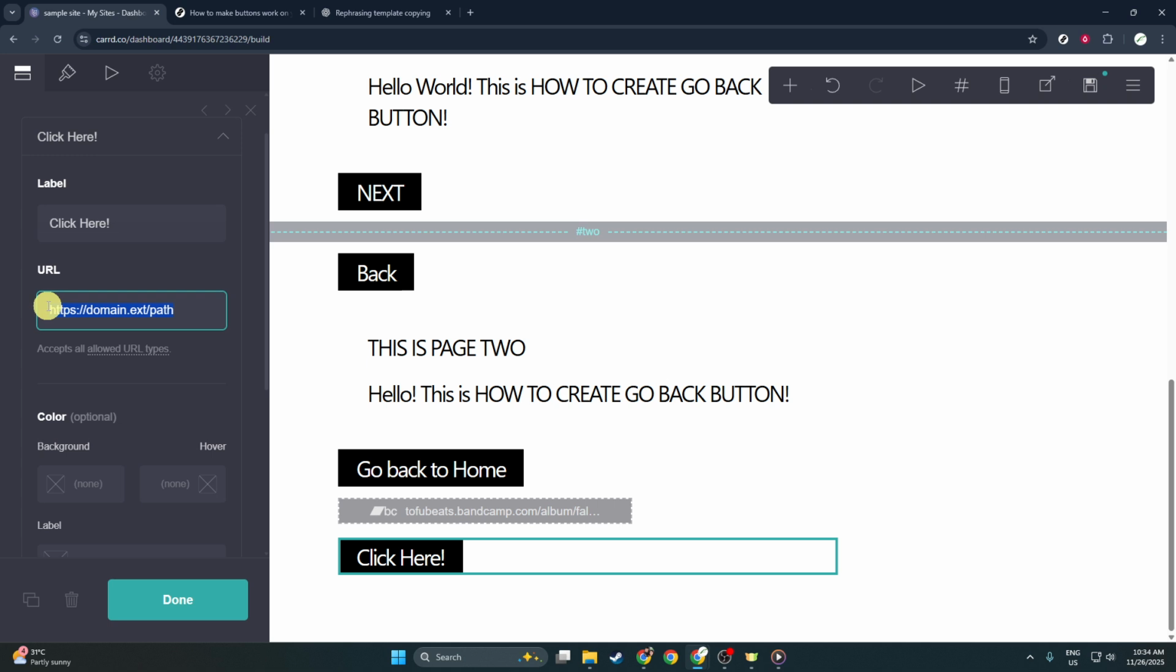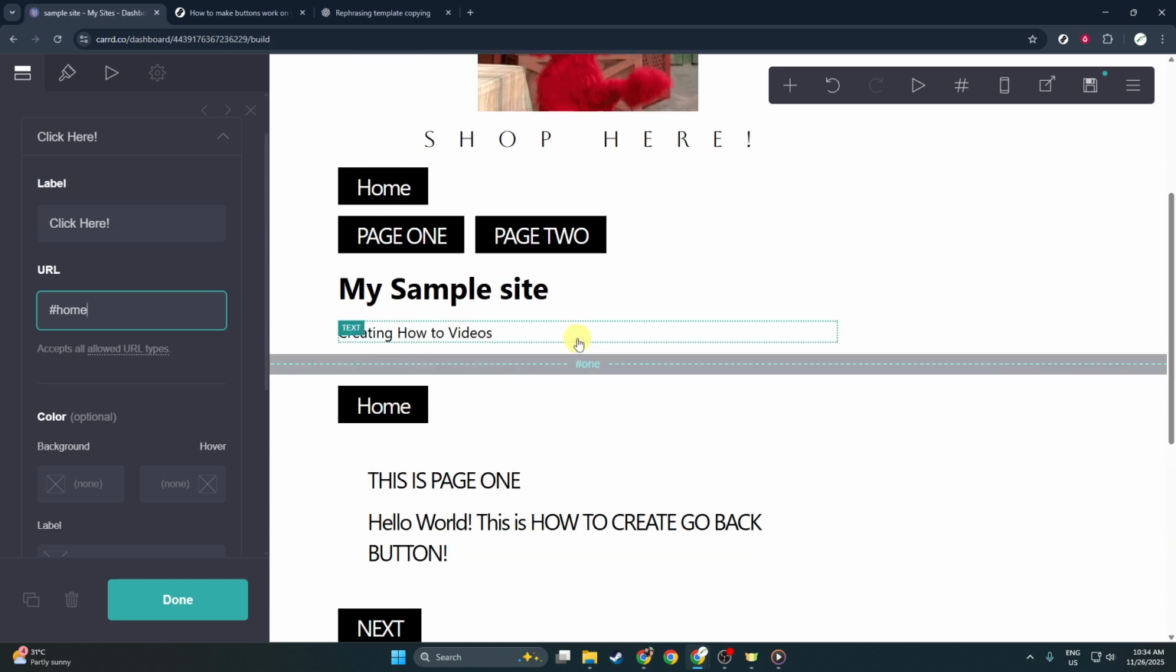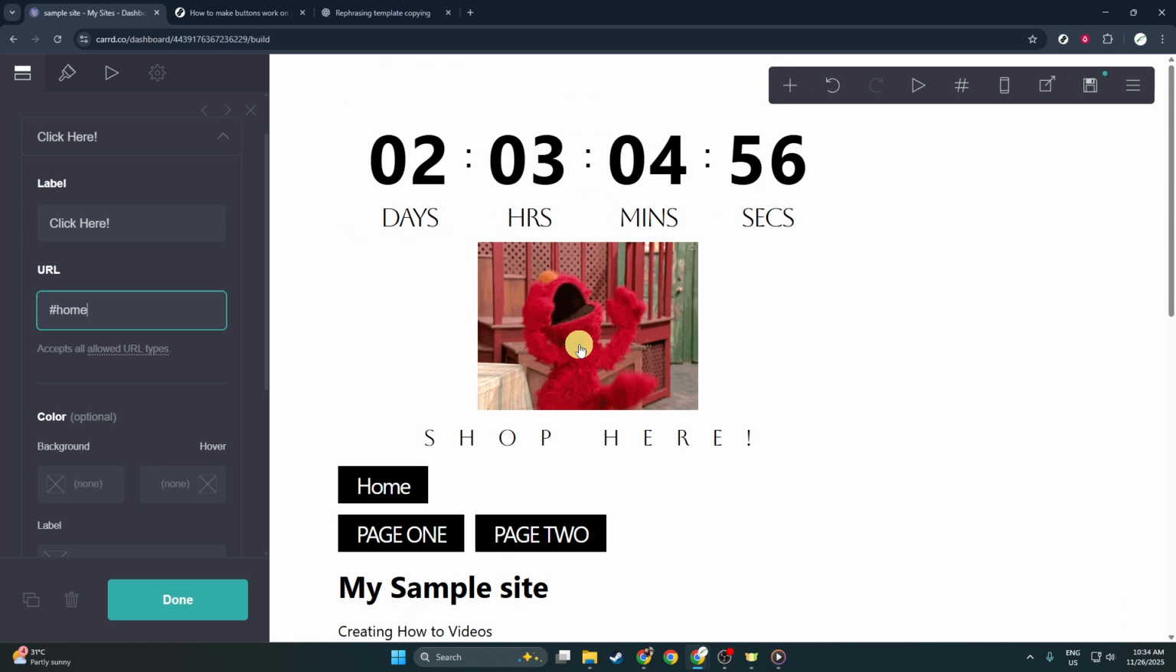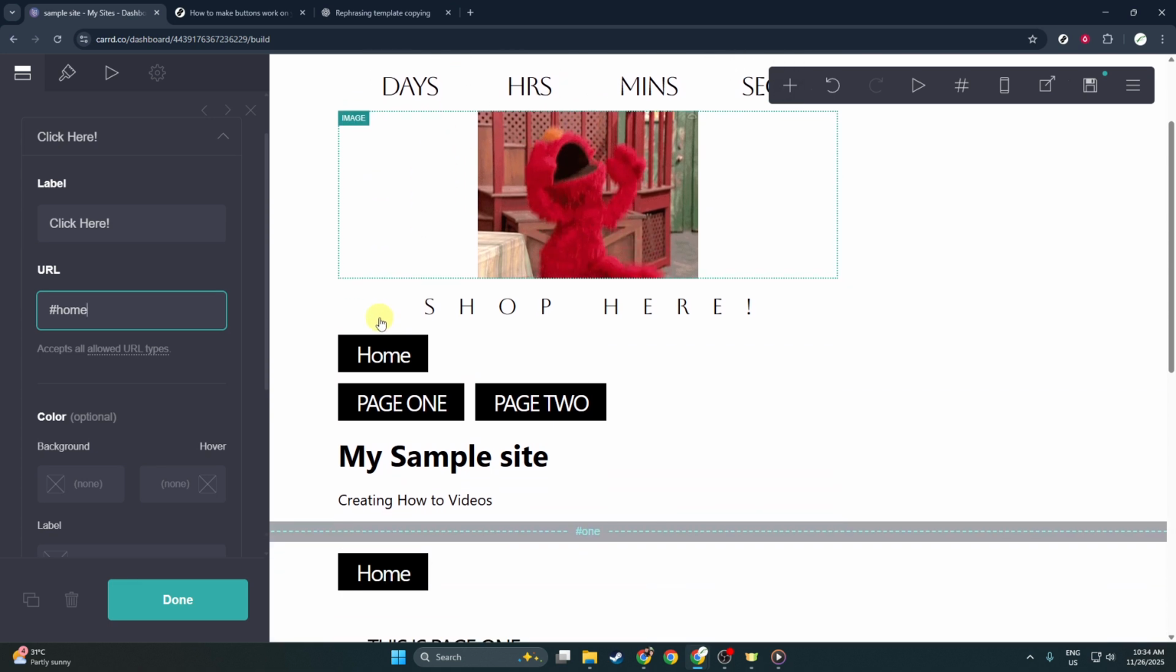Next, move to the URL field. This is the most important part because it's what makes the button actually work. Type the link you want the button to open. For external pages, include the full link, typically starting with HTTPS. For another page you've built in Card, paste that page's URL.